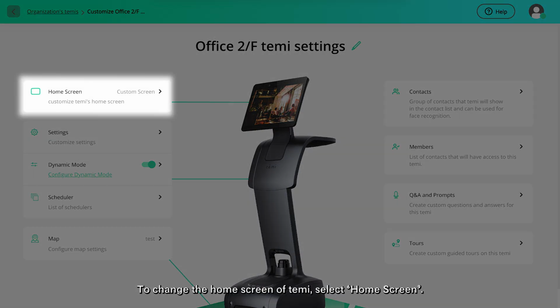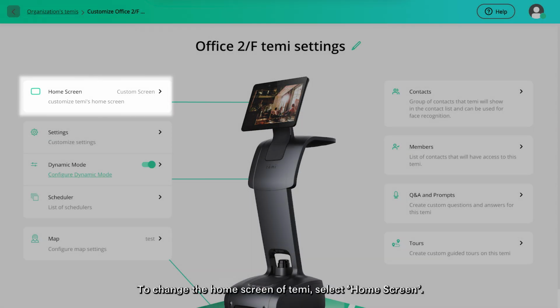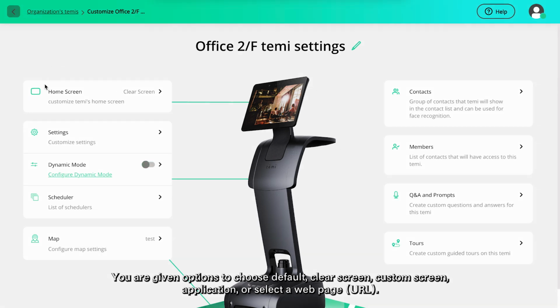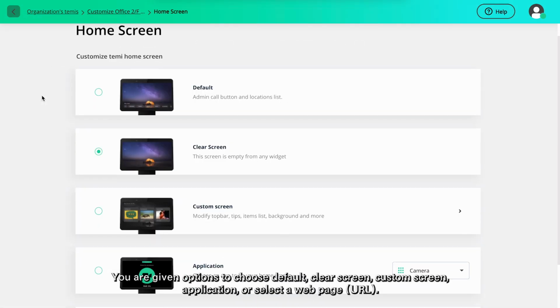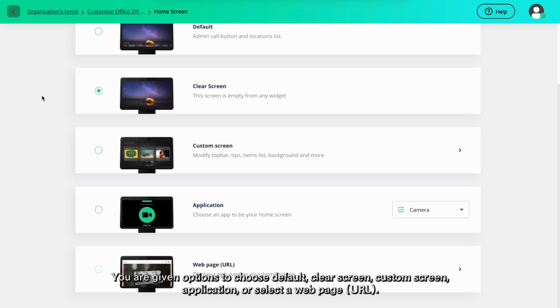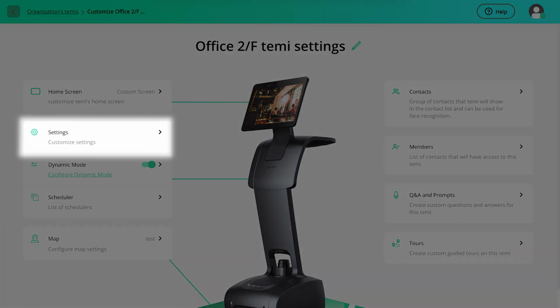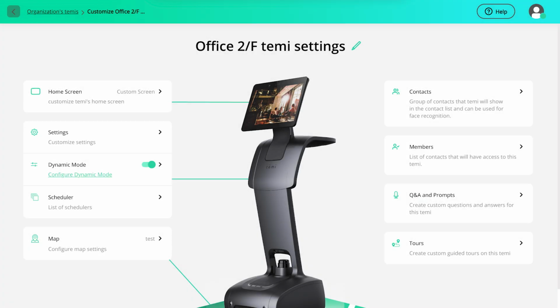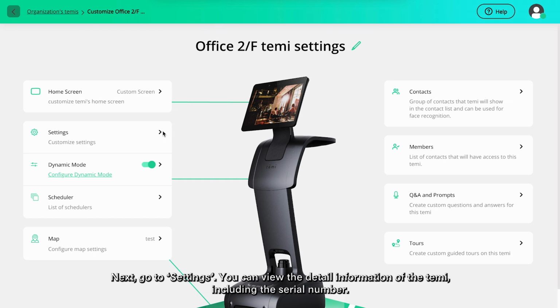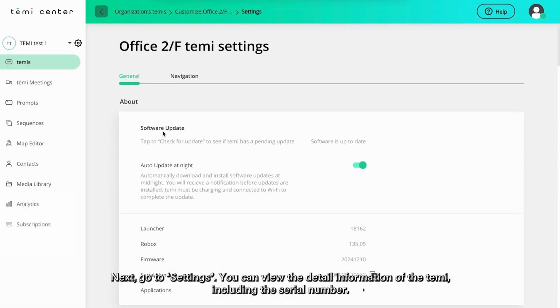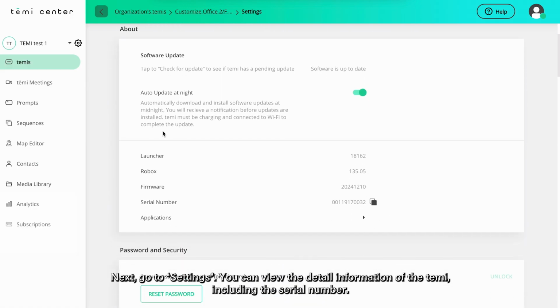To change the home screen of Temi, select Home Screen. You are given options to choose Default, Clear Screen, Custom Screen, Application, or select a web page. Next, go to Settings. You can view the detailed information of the Temi, including the serial number.